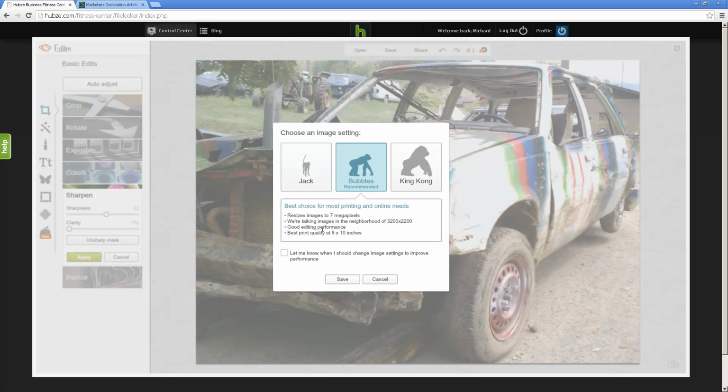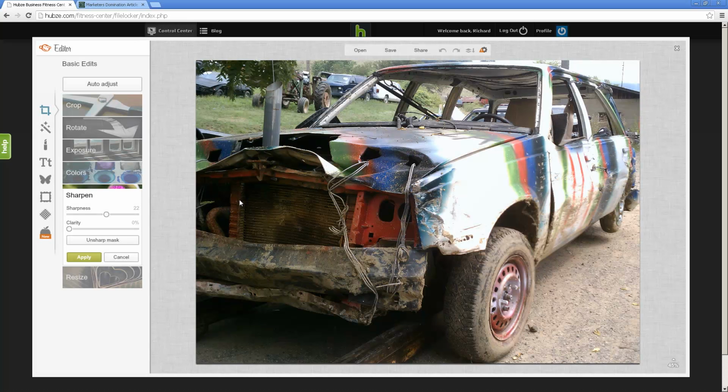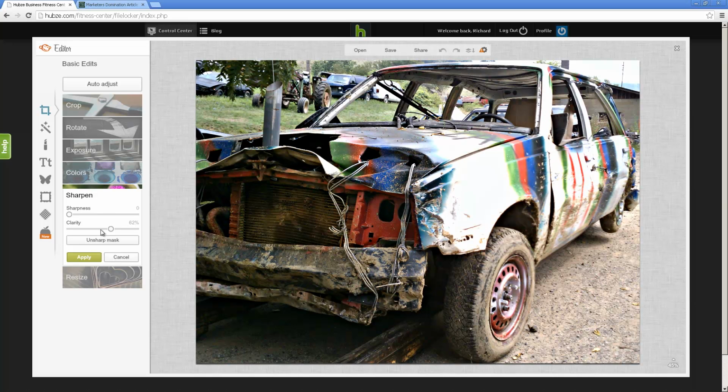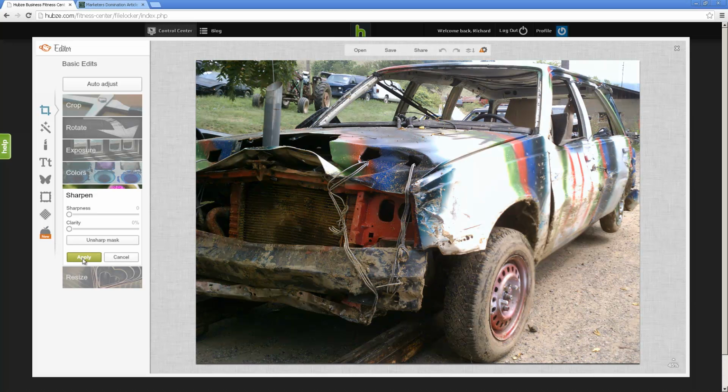Resize images, good editing, little tips and stuff, cancel. So we're going to undo that. Clarity, boom, it kind of makes it like super crazy, I don't even know, poster look. I think this photo is just fine for that.